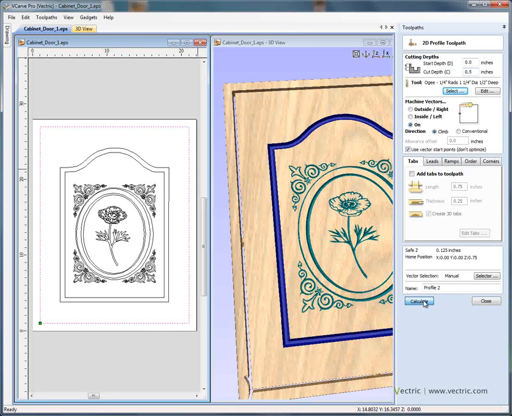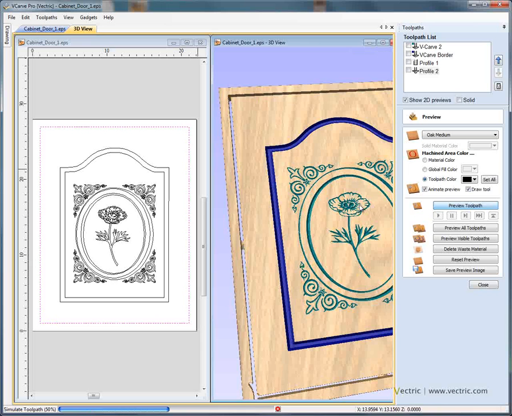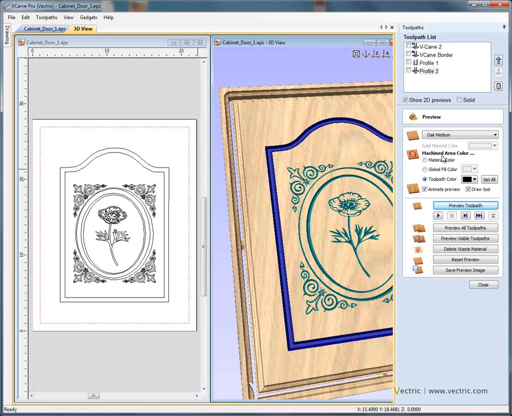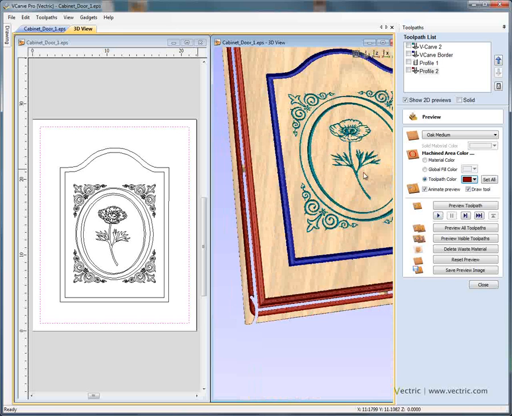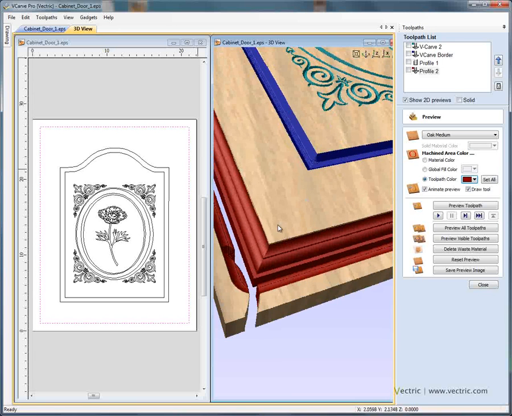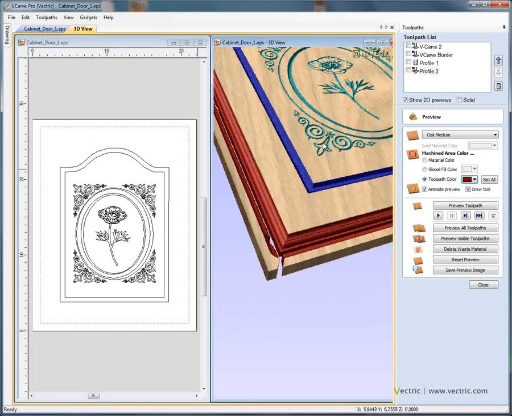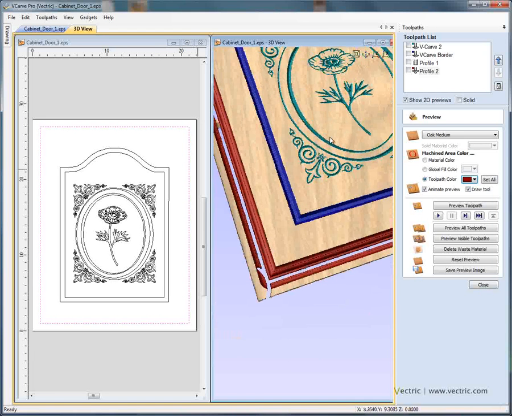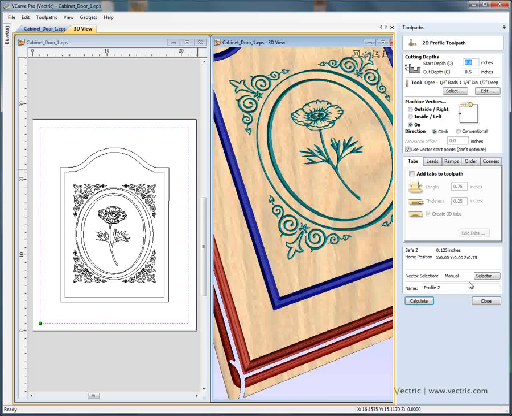If we say calculate, so now we've got a toolpath. If we preview the edge, if we add some color to this, so we'll use a dark red. You'll see now that the ogee cut has been used to form this very nice chamfered edge around the whole of the panel. Double click to edit this toolpath. We'd probably give this a more meaningful name, so we'll call this edge with an ogee cutter and recalculate.